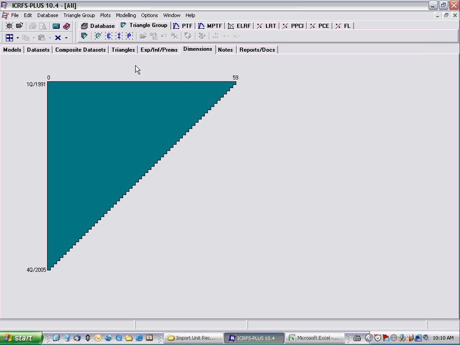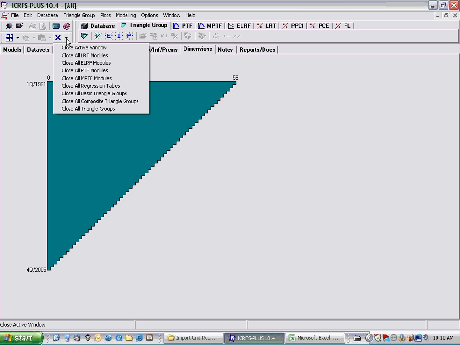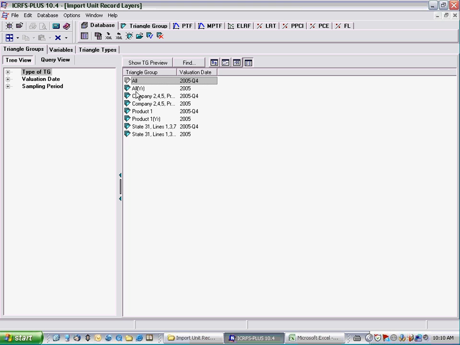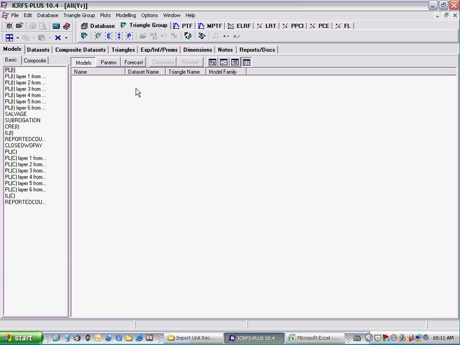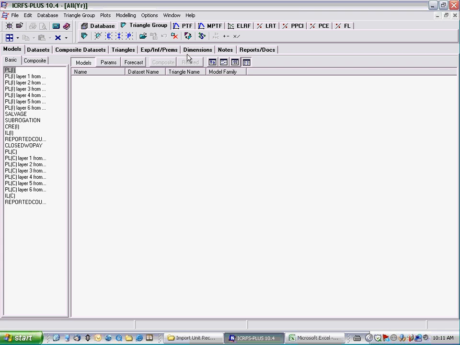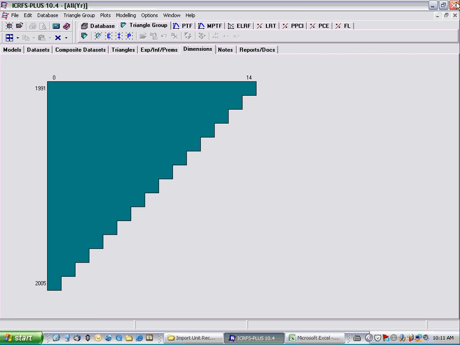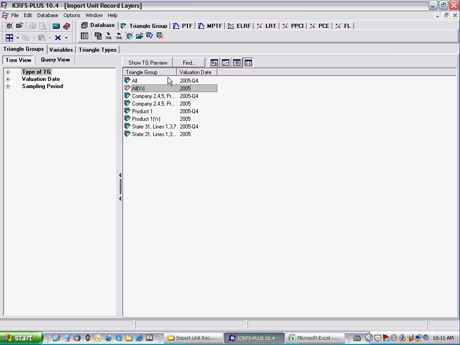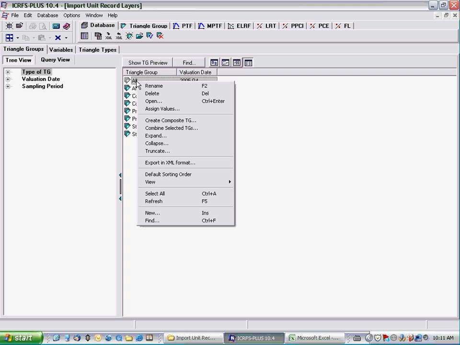Okay, now let's close this triangle group. So we'll close all triangle groups. And now go to all, which is year by year. Same triangles, but now the dimensions are year by year. Same data, I mean. And the dimensions are year by year. Close that.